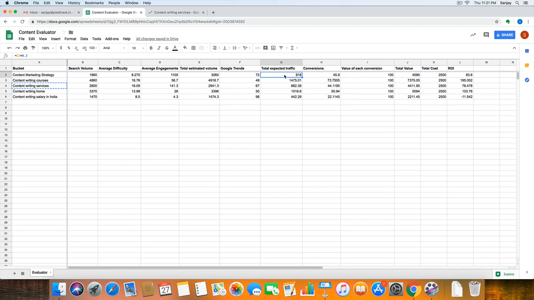So this is the formula that I've put. You can see here, and I've put it across all of these things. And this is the expected traffic per month for this particular content bucket. And for conversions, I've put an average of 5% of the total expected traffic, and these are the number of conversions that you can expect.